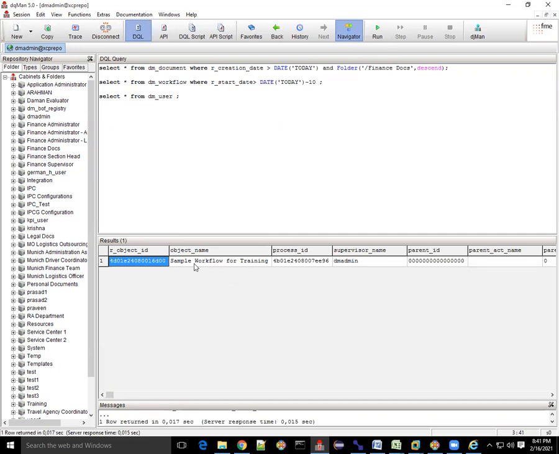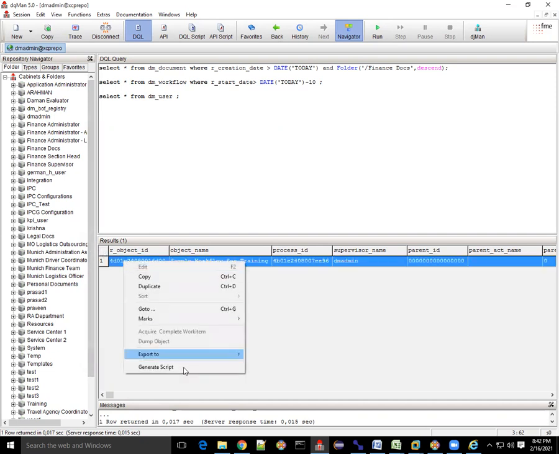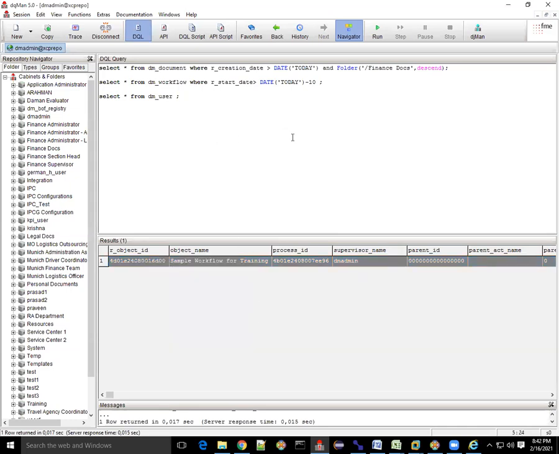See, we created this sample workflow for training. So only one workflow was started last 10 days before, right? If we can generate, I mean, again, as collected in Excel. Now I got your point. We will discuss this in detail in the workflow section once again.